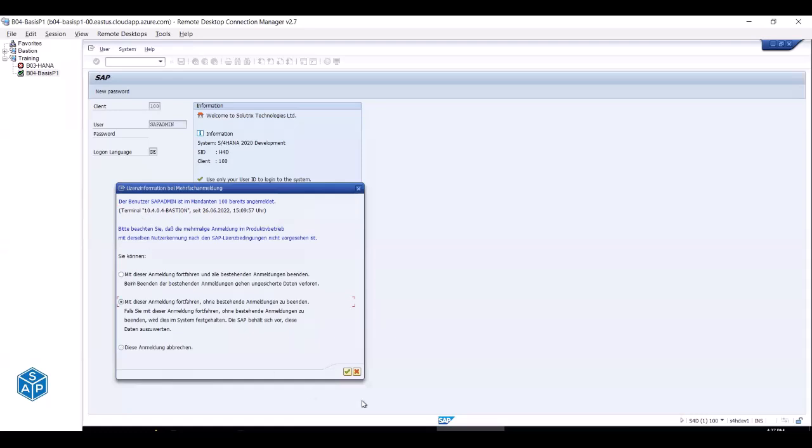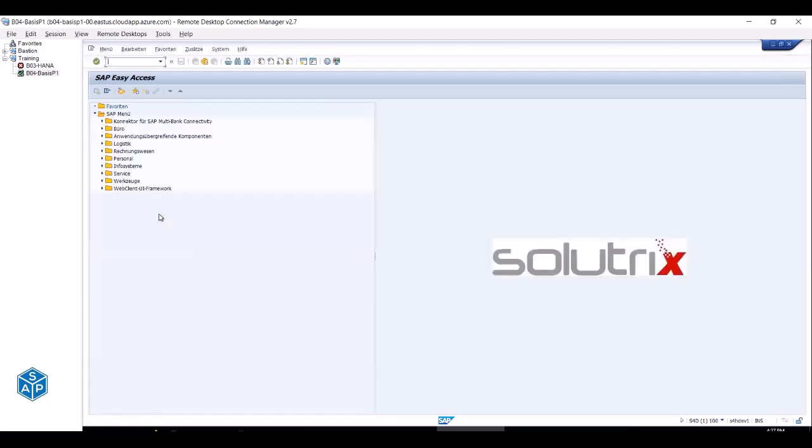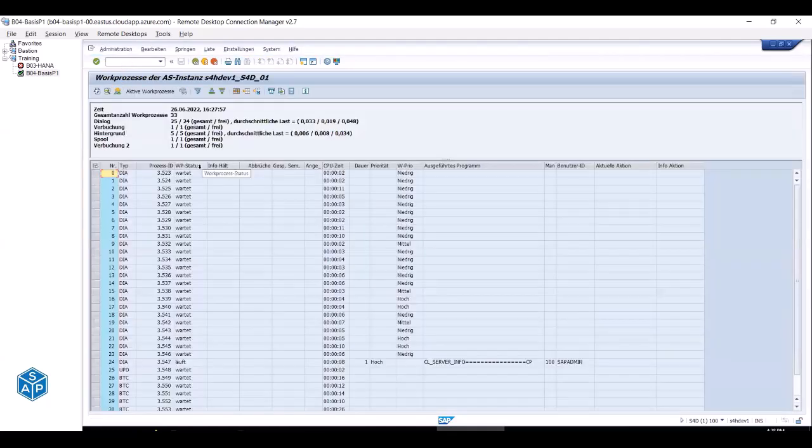Now you just click on the center and click on OK. So here, if you see all this, everything is now given in German language. Okay, now if I go into some screen, SM50, you will see that most of the headings and most of the content are in the German language. Can you see over here? Most of the things are in the German language.